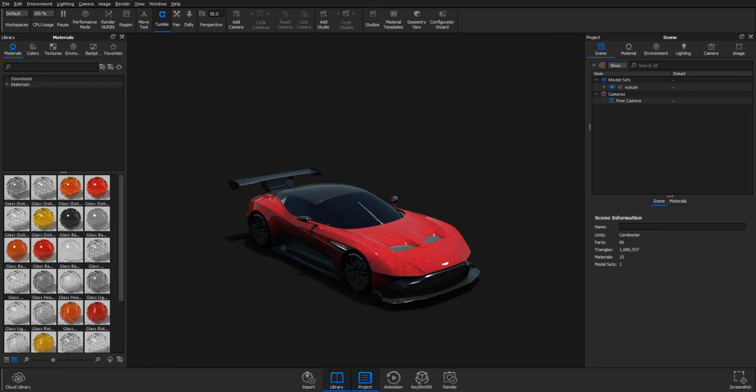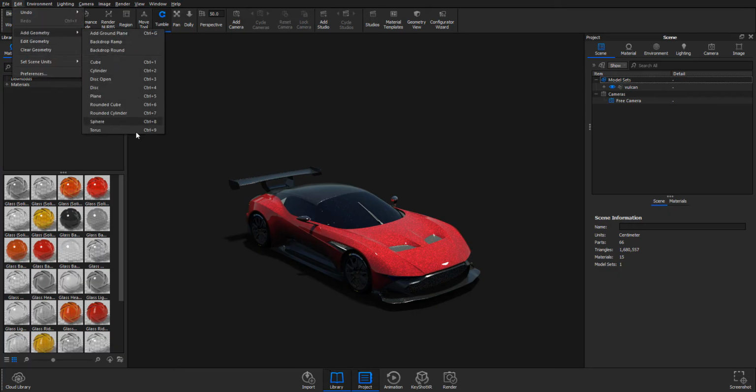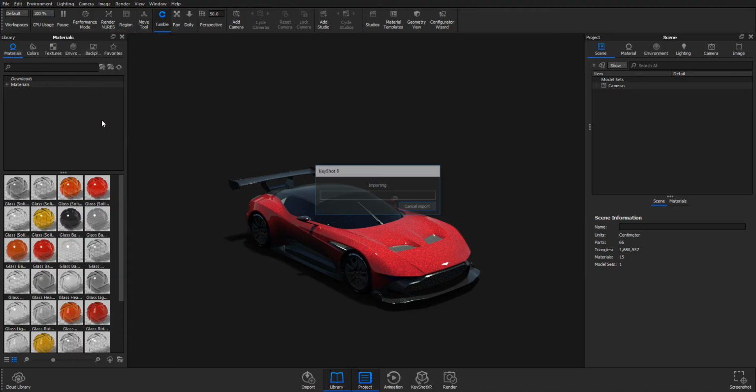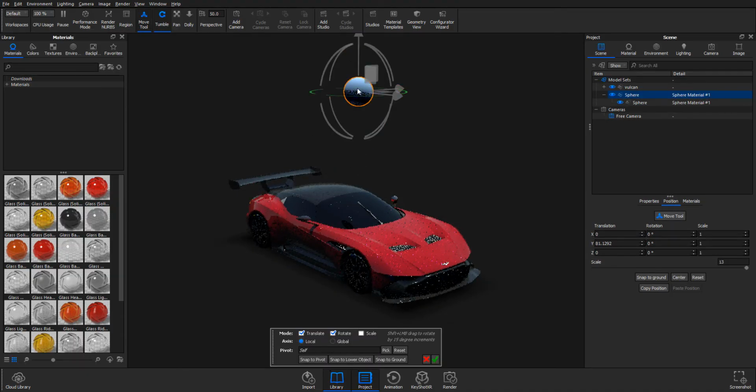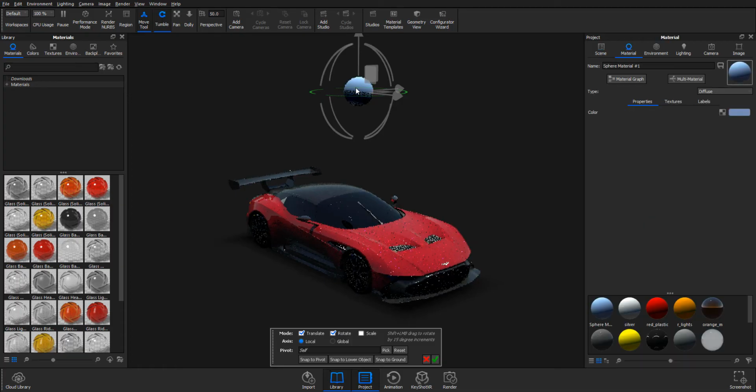So let's explore the new light feature, the new Shape Suite, in Keyshot 8. One of the amazing things with this new version of Keyshot is we can simply go ahead and create any geometry of our choice. For this, I'm going to create a sphere, drag this sphere all the way up, and I can double click on this sphere.